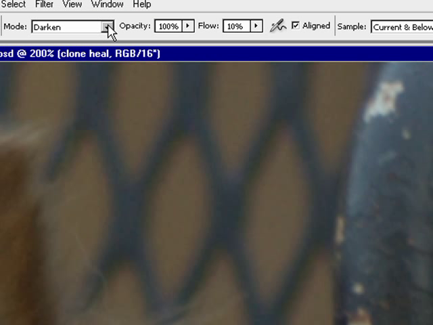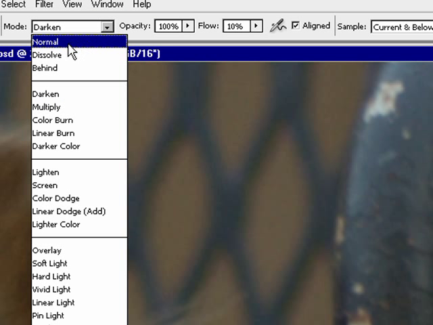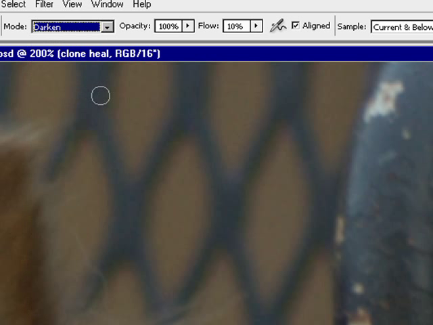The value here is that you'll either be using normal, darken, or lighten. And we're going to use darken. The value here is that if I accidentally clone a pixel lighter than anything here, it'll ignore it. It'll only darken these areas.